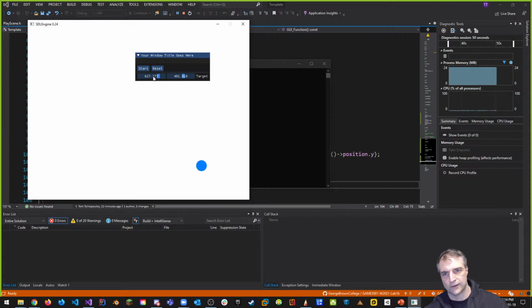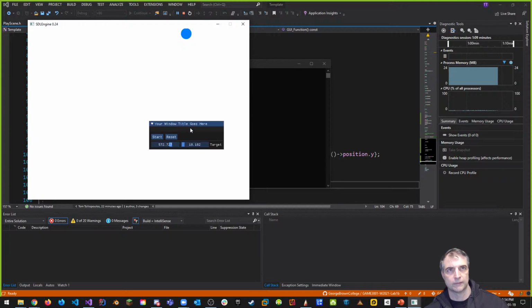So that is a very simple way of moving this around, right? I can move the target anywhere I want, and the ship is just going to go to the target. And it's going to keep on going back and forth and not stop until we reset. Okay.